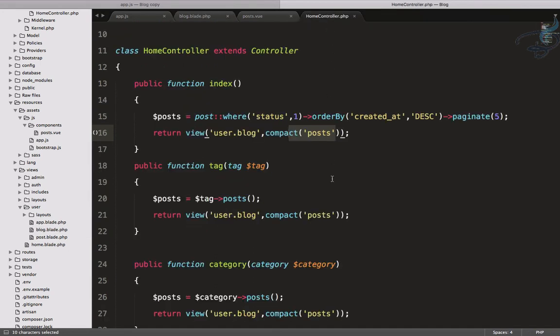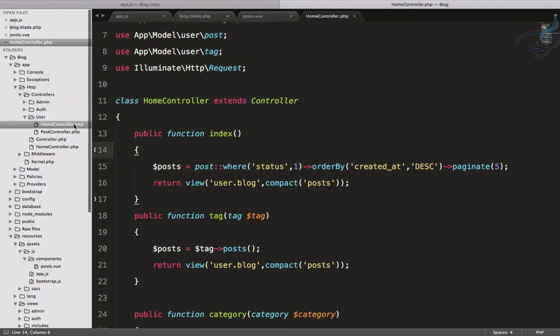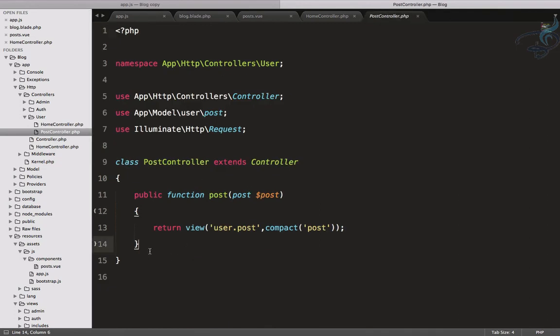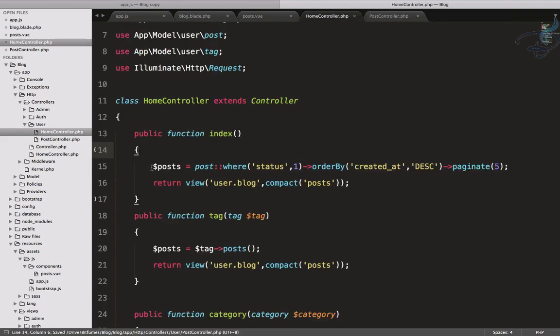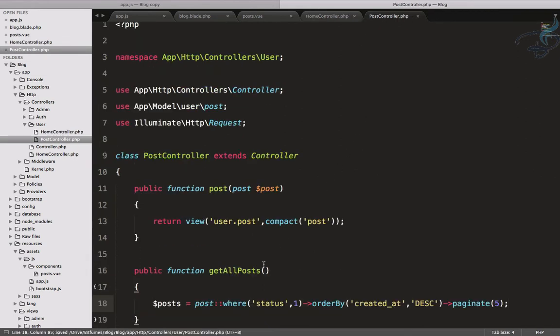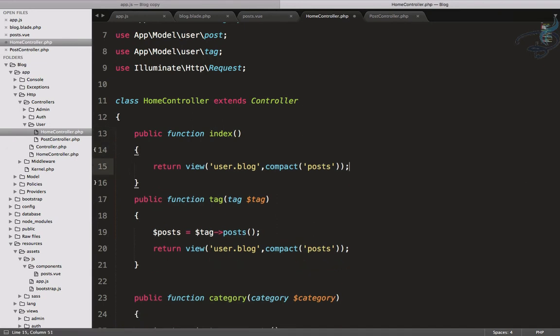So in the home controller, you can see we have this index for getting this, but instead of this, I will open the posts controller, and here I will create a new function called get all posts. And this will do exactly the same thing as what we are doing here. So it's like this. Okay, and now this index file is not going to have anything to pass.